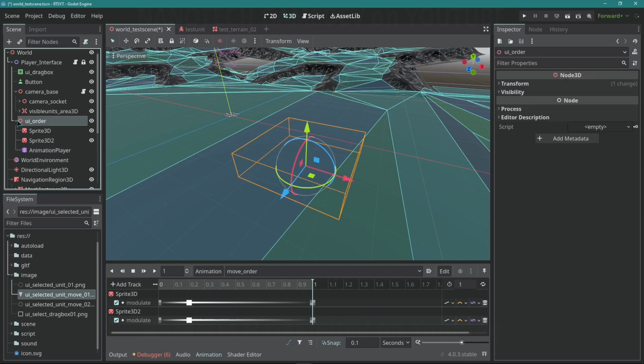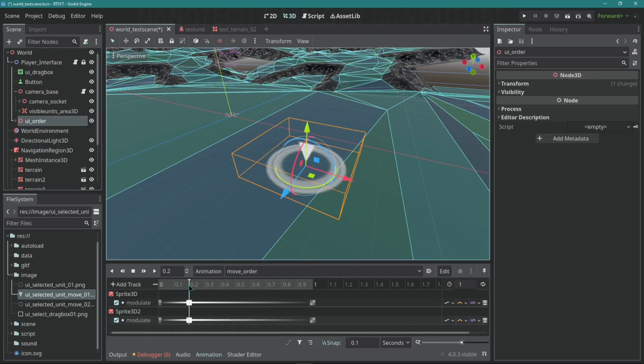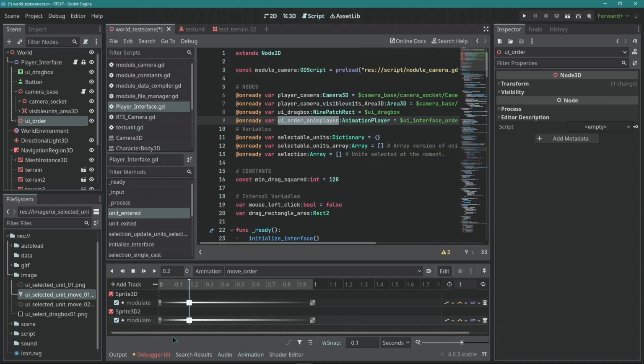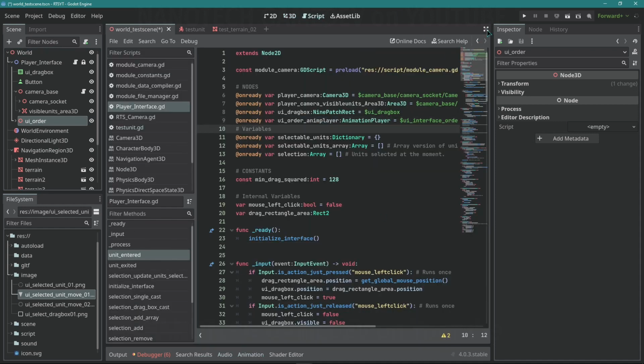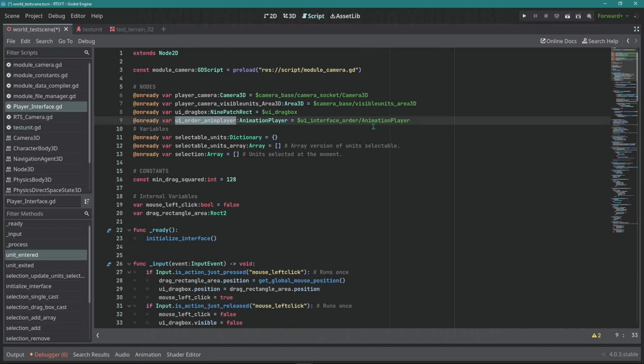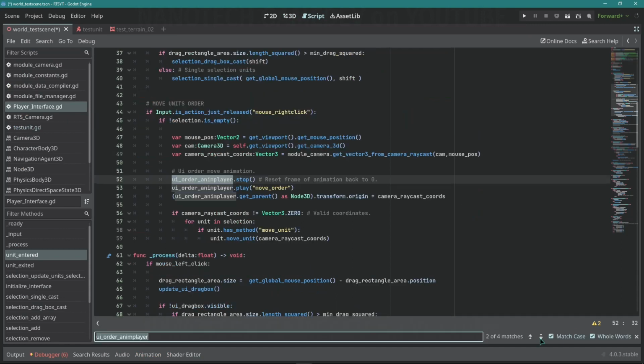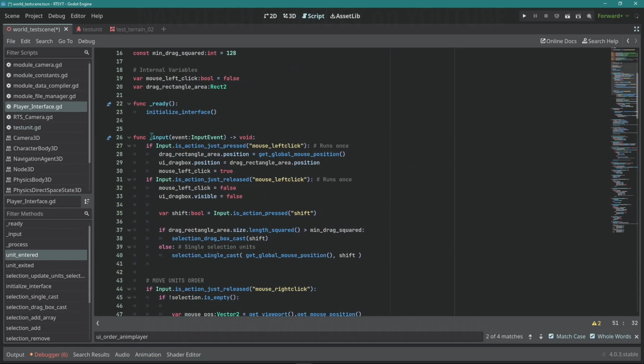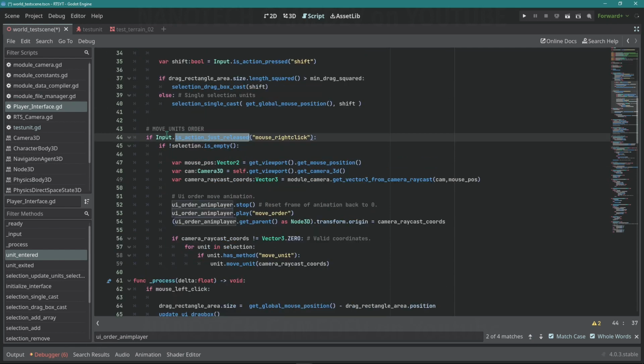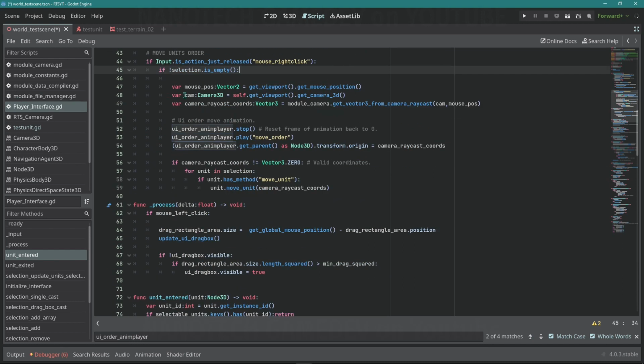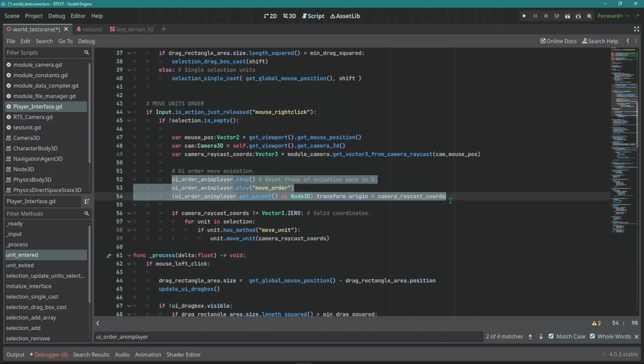So now that you have this element here as a Node3D, our player interface can save that. Let me minimize the animation. Our player interface can now save that as a node, and we can use this whenever we go to the input function of our player interface node. We're going to be checking for a mouse right click, and if our selection is not empty, we are going to play some animation here.